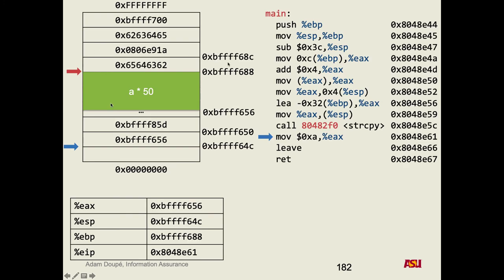So when we run this, we'll get essentially to this point of the program. It's exactly the same as before, the string copy, everything. We have overwritten the 50 A's from our buffer, so that was our input. Then we overwrote the same base pointer, 65, 64, 63, 62. And then we overwrote 0806E91A. And then the reverse of that, 62, 63, 64, 65. So string copy happens, and we know that nothing crashes here.